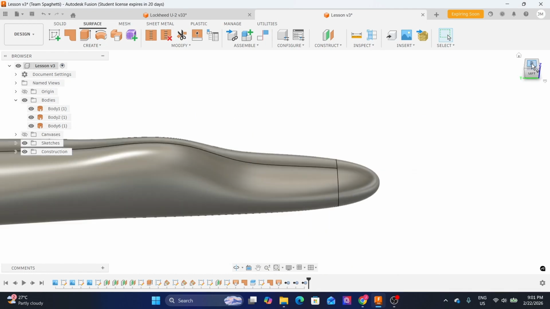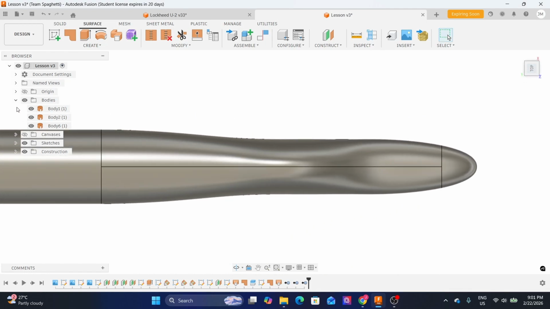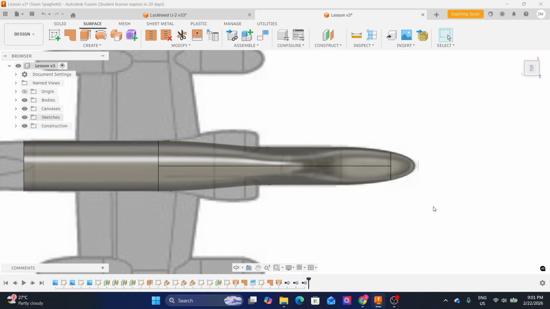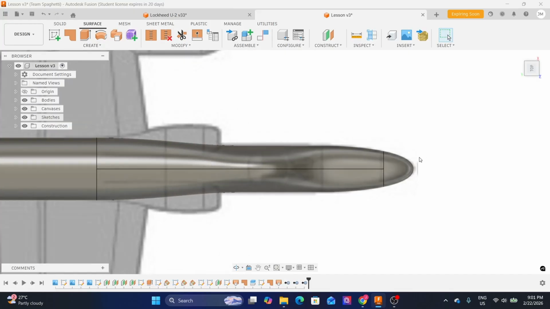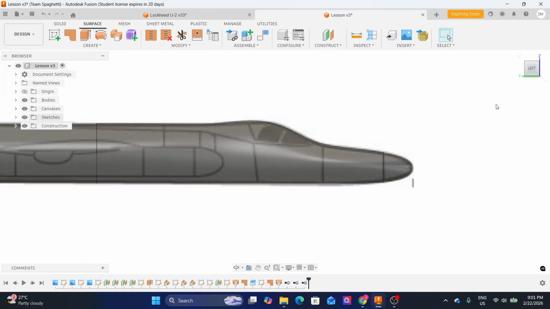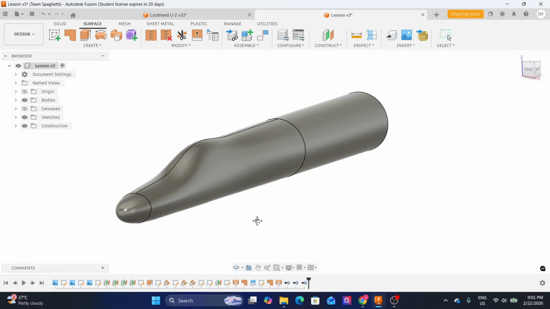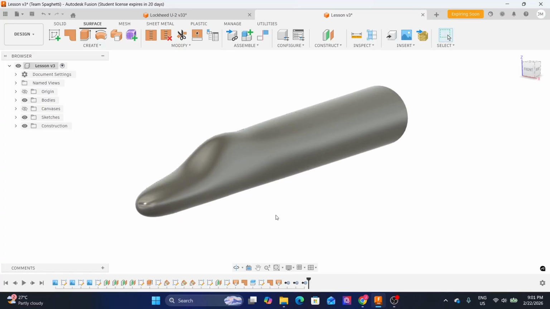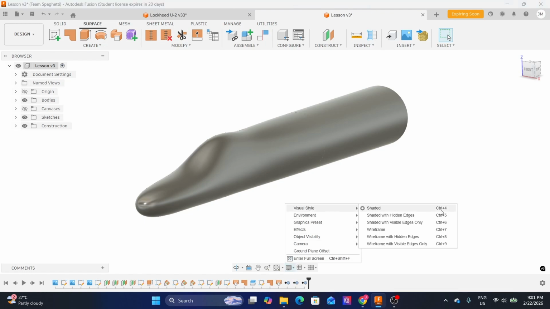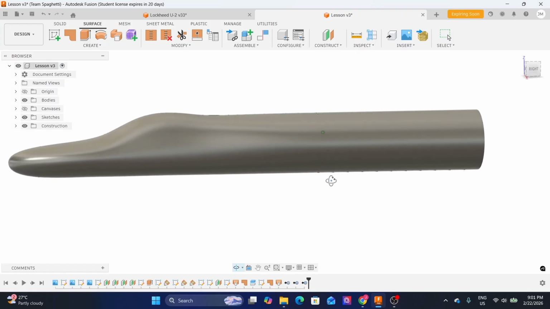Again, the good practice is always turning on the canvas and checking if all the bodies give the approximate shape of the canvas that we're trying to create. So top view, that is okay. Side view, that is okay for me. Front view, that is okay for me. I'll hide the canvas. Let's change our visual style. That would be Control 4. Or here, you could change it at the display settings, visual style. So that's Control 4. Then let us check.